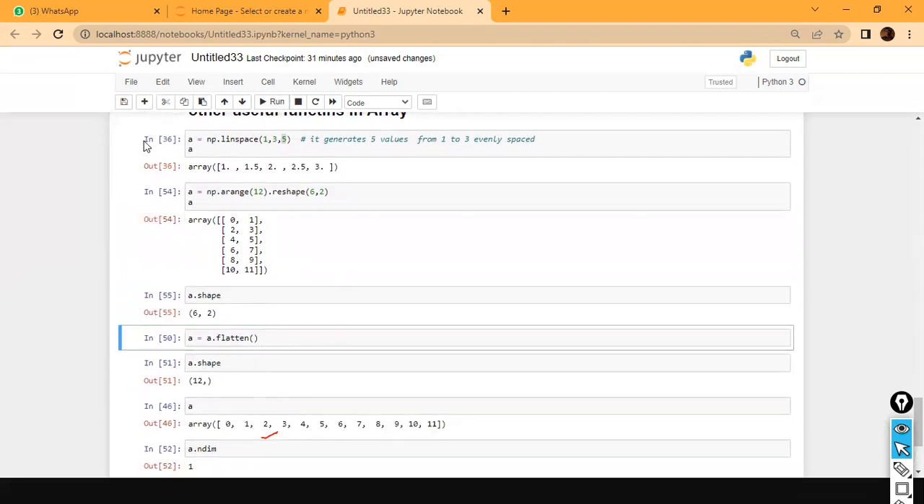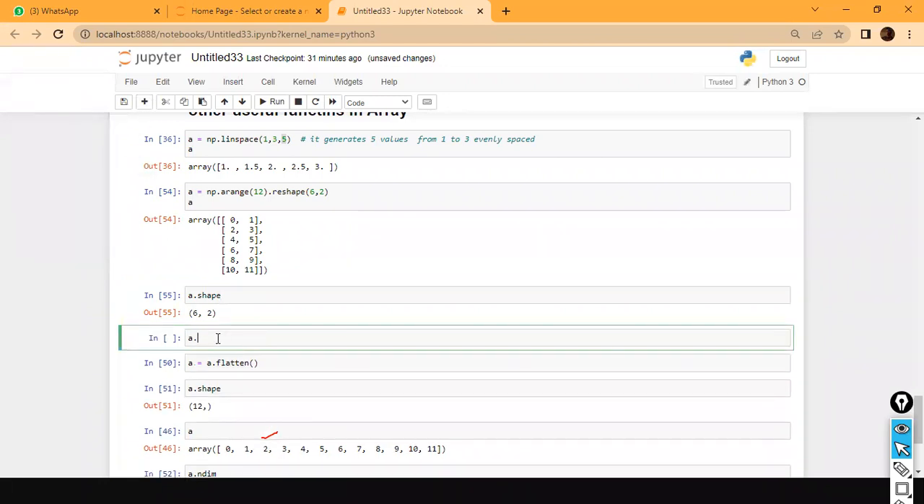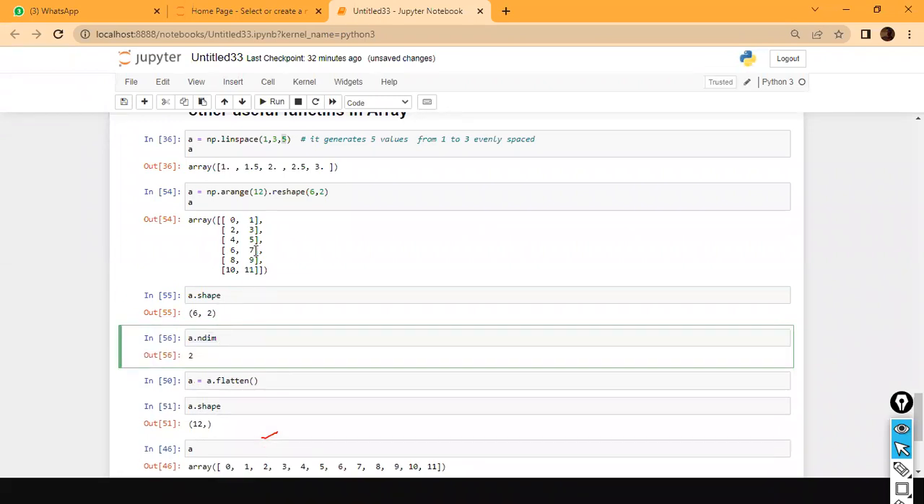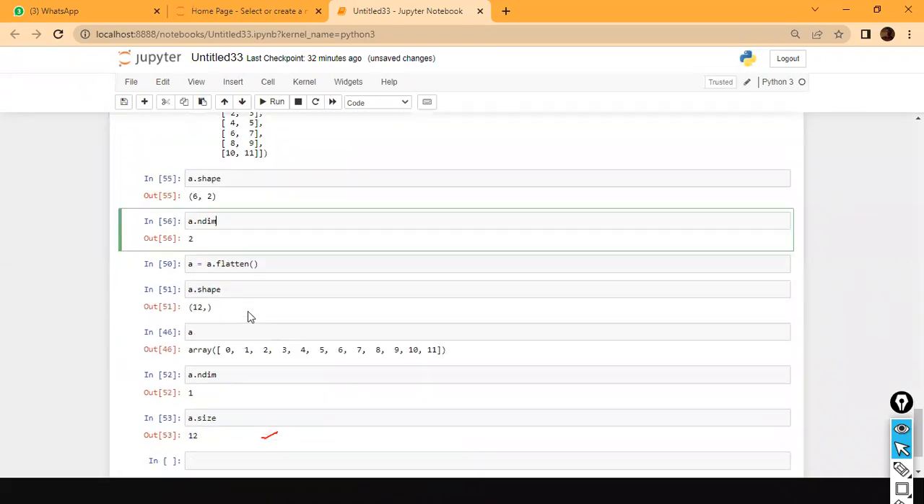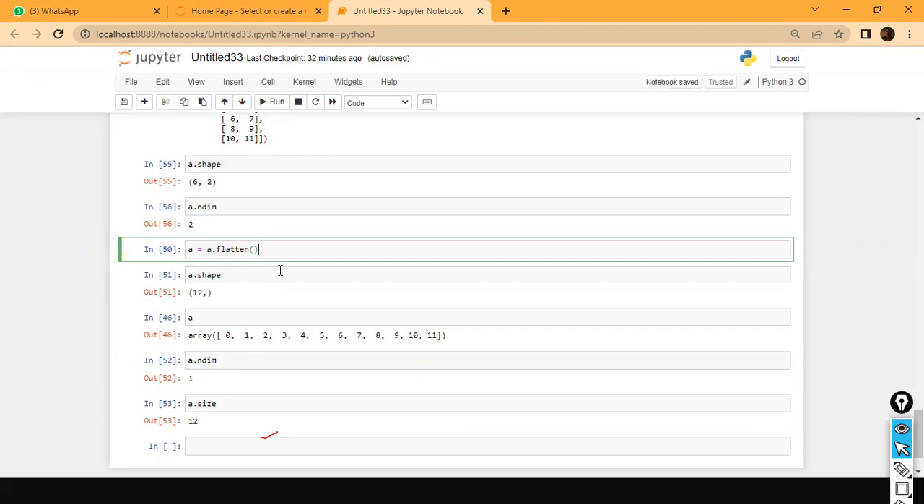I'm going to create another cell. If you want to create another cell in between these two, select this one and click on the plus sign. a.ndim gives 2 dimensions, because we have 6 rows and 2 columns. Whereas here it shows 1 dimension. It's a 1-dimensional array because we have used a function called flatten. The flatten function helps us convert your array into a single dimension.